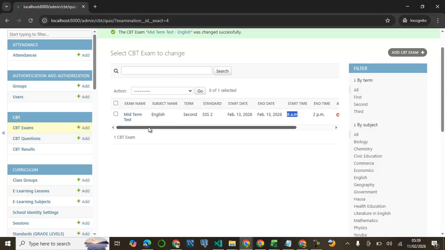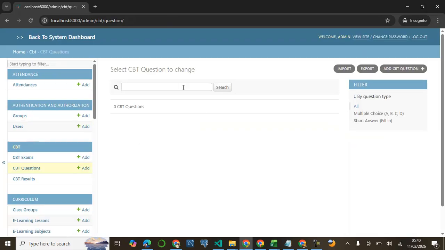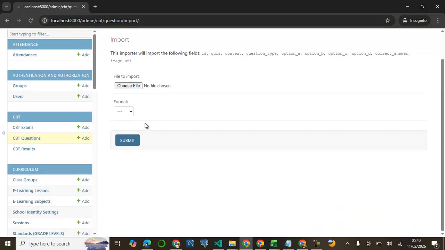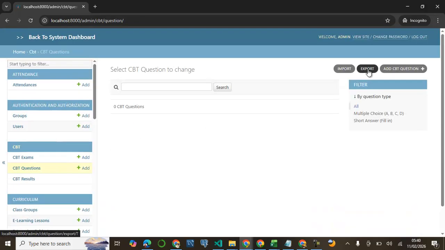Now that we have the CBT exam set, the next thing we want to do is to go to the CBT questions. And this is where we have the CBT question. Click on the CBT question and we have the question module open. So we go to add CBT question. So we can actually import CBT question into the module. We can export existing CBT question out from the portal also. But in this case, we want to add a CBT question.